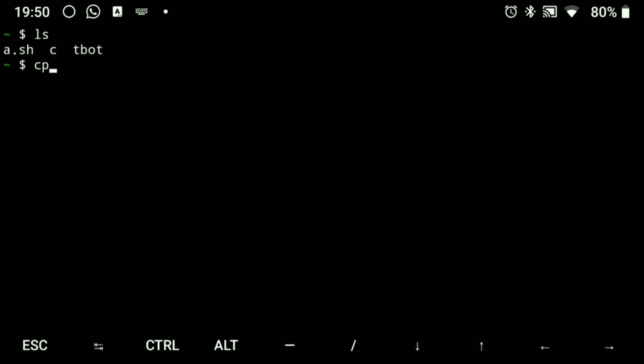To copy your files, use cp. Specify the file name and where you want to copy it. Use the -r flag to copy a directory. To move a file, use mv. Specify the file name and where you want to move it. Same for directories.